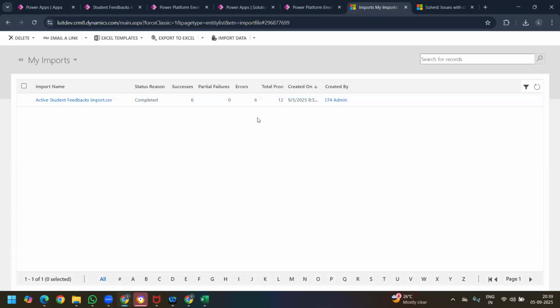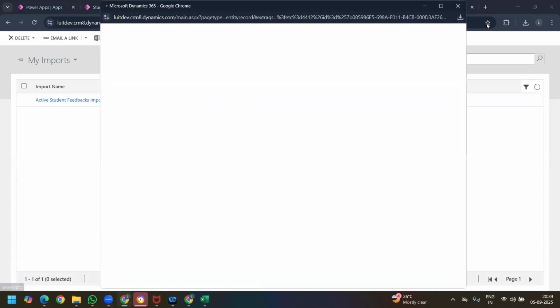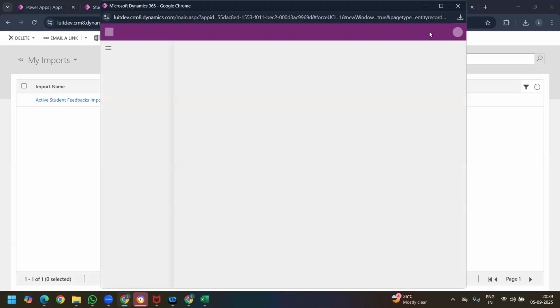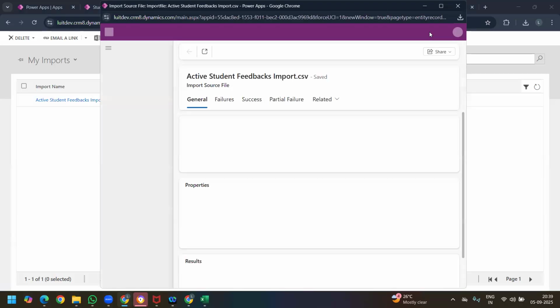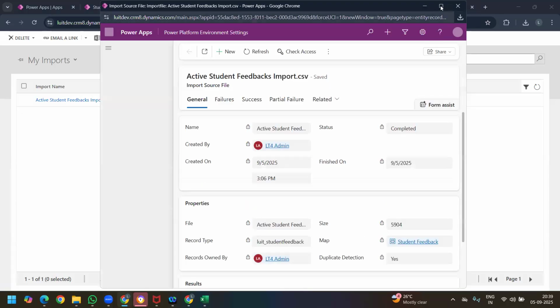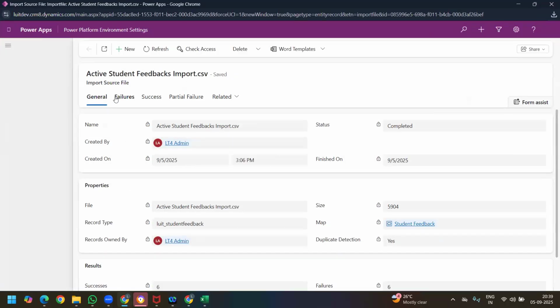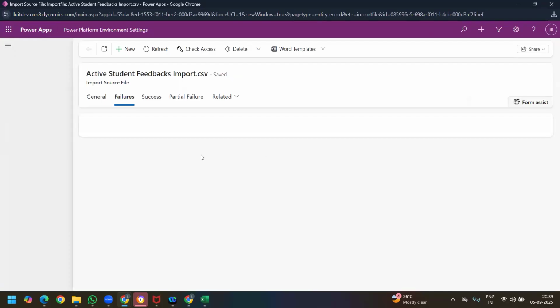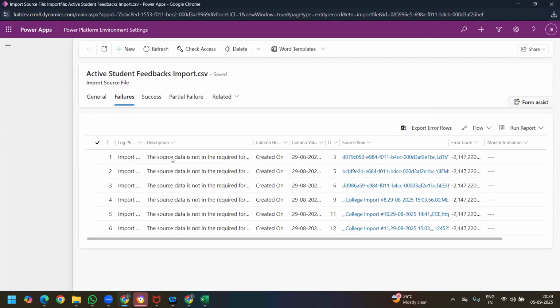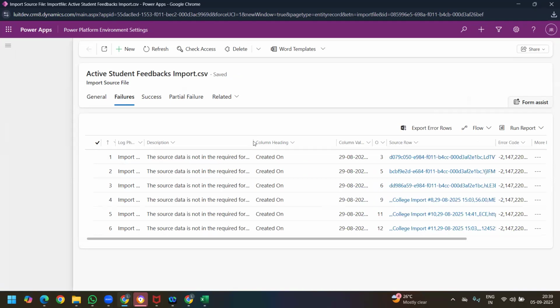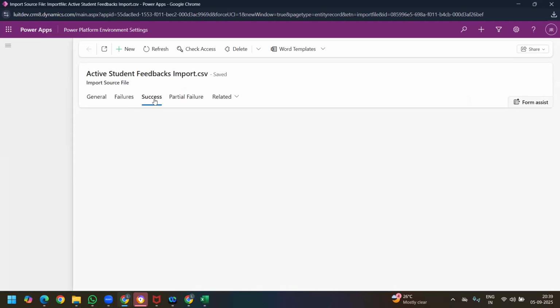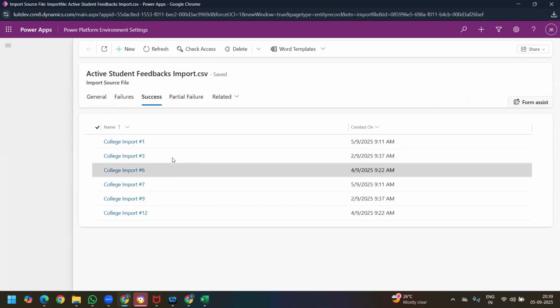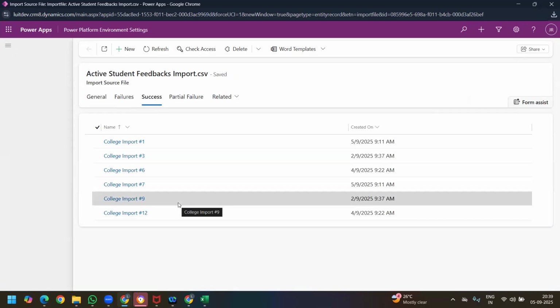Now if you click on this record, it will show why it failed. Everything you can see: what happened, what the failure record is, what the failure is. We have 6 failures, right? The source data is not in the required format. The column header is Created On, so it's unable to map Created On. And for successes, it will show how many records succeeded.